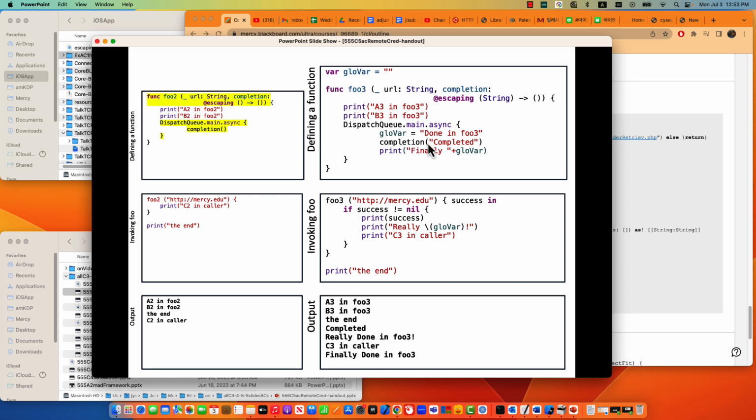And when this is done, this is completion. Completion sends the completed value, right? So this sends to this caller statement. This completed can be received internally with the success variable, and if success is not null, then we print this success. So success is nothing but completed. So next, completed is printed.